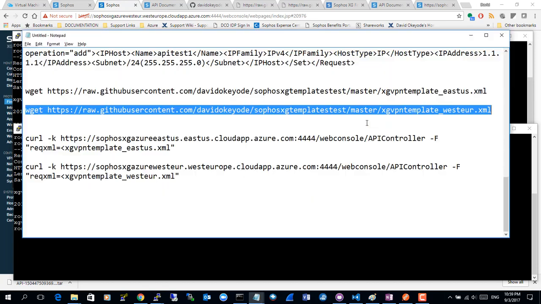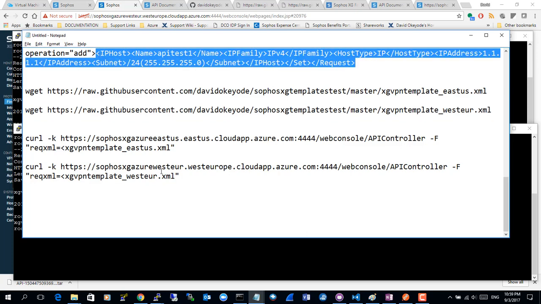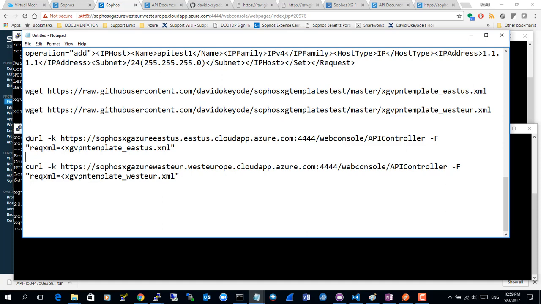So now we're taking it a bit further. Rather than defining the old template from the command line or using a URL, what I'll be doing in this case is I'm saying call -k again and ignore certificate checks for now. Again, that's not a good idea in production. Define the name of the firewall, the address, the URL for the API of the XG firewall for the East US, and then -f to say I'm passing a file to you, and then define the file that I'm passing. I'm passing XG VPN template for East US. I'll do the same for both firewalls.